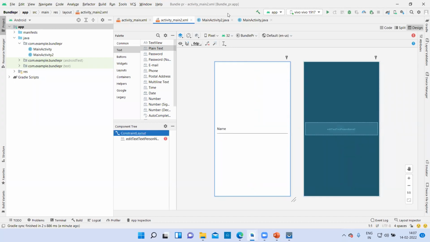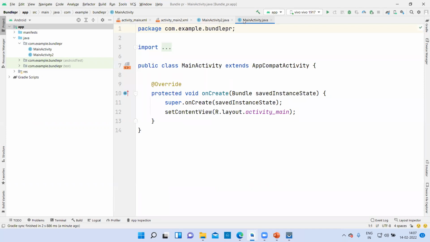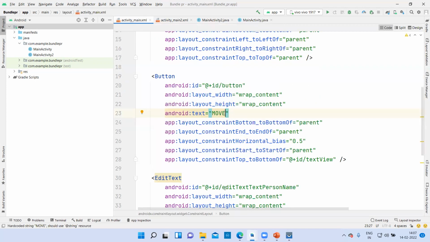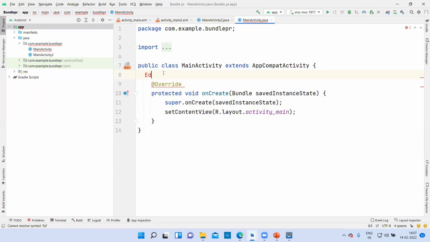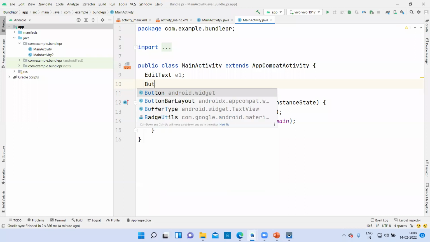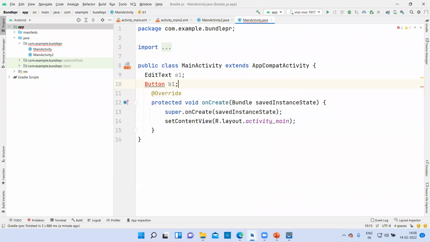So this is there. Now let us write down the coding for main activity.java. First of all, you will find the button and the edit text. Let me change the code. Let it be E1. I won't be going for too lengthy names. So edit text E1, button B1. Import it, Alt plus Enter.